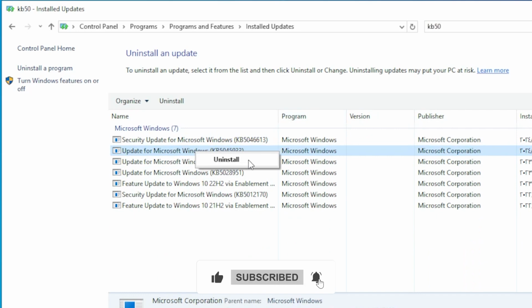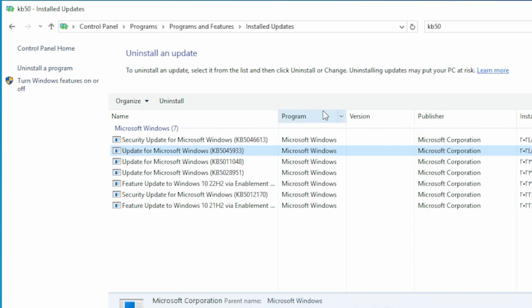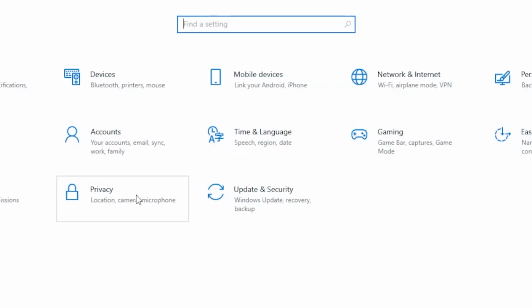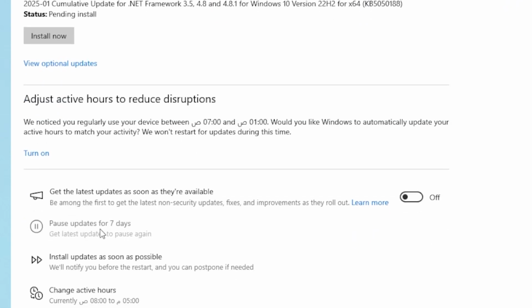If the error is gone, you can pause automatic updates to prevent the issue from coming back. To do that, press Windows plus I to open Settings, go to Update and Security, then click Pause Updates for 7 days. You can extend this if needed.